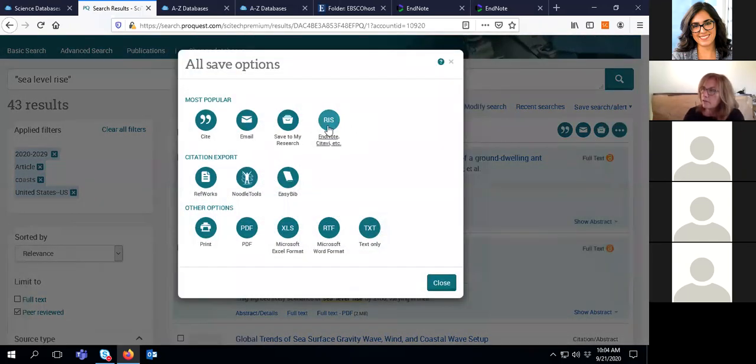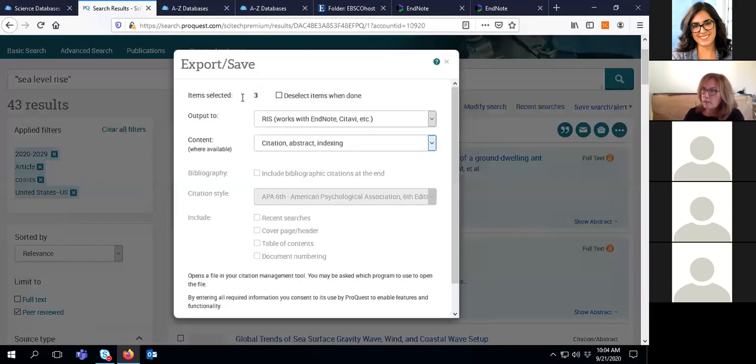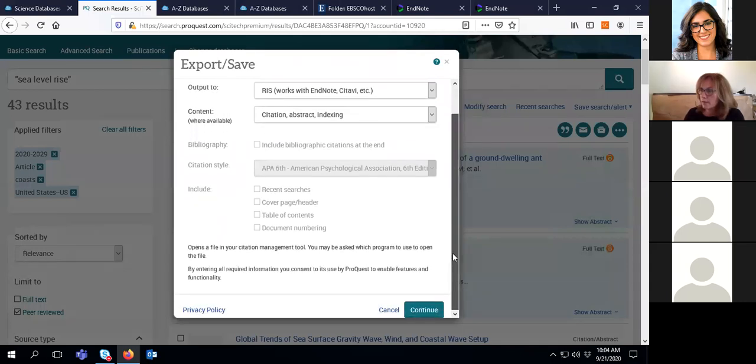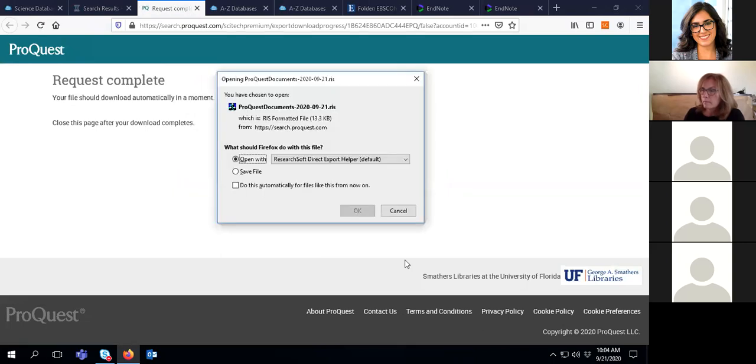And here you will use the RIS. So when you click on the RIS, it'll give you the information. Yes, I chose 3. I'm going to hit continue. I will get this box. Okay, so once you have your EndNote open, in ProQuest, you will get a box and you will do open with ResearchSoft Direct Export Helper.